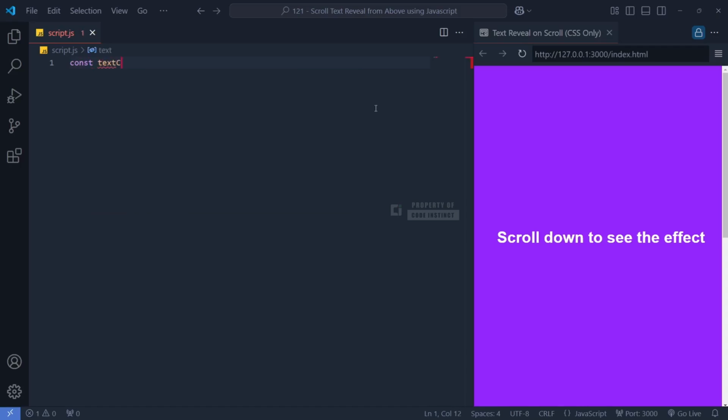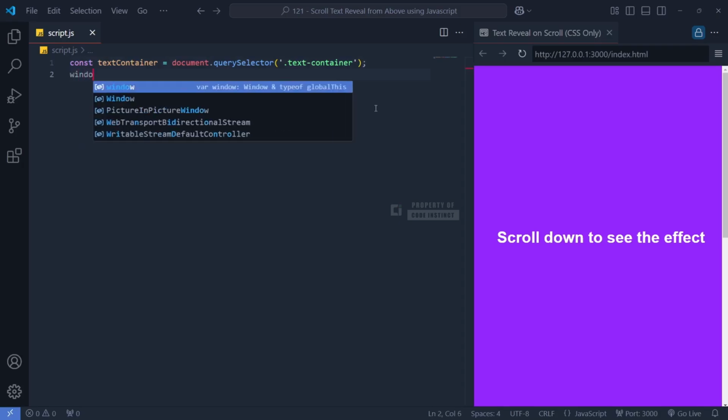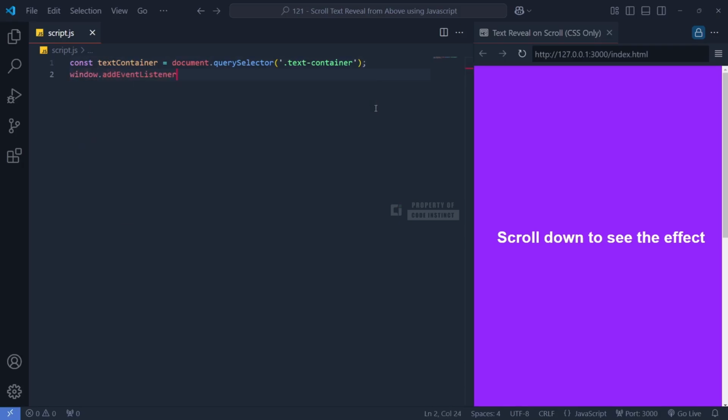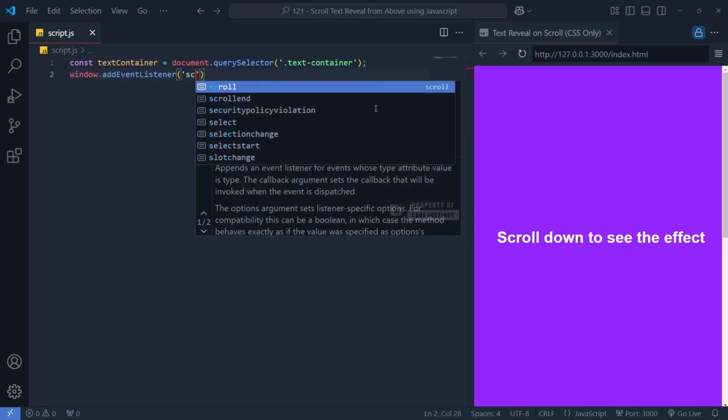The JavaScript code begins by selecting the text container element from the HTML document using document.querySelector('.textContainer'). This assigns the selected element, which contains the animated text, to the variable textContainer. By storing this reference, the script can dynamically modify the element's behavior when a scroll event occurs. Next, an event listener is added to the window object using window.addEventListener.